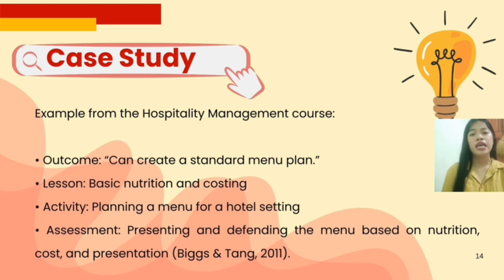So outcome: able to create a standard menu plan. Not just a nutrition class, but also a lesson on costing, presentation, and standards used in the industry. So activity: the students plan a menu with costing and nutritional value.